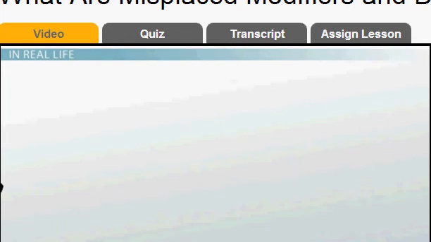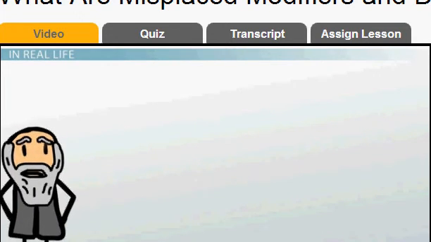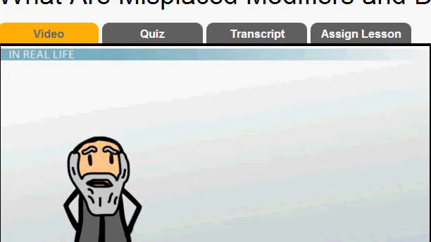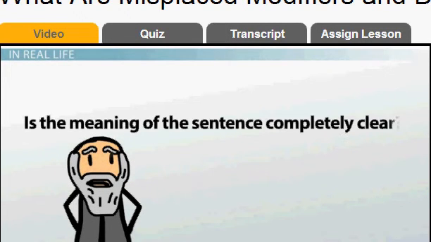In real life, not all examples of misplaced or dangling modifiers will be simple. Always ask yourself, is the meaning of the sentence completely clear? This can be tricky because when people speak, they often make these kinds of modifier errors, and human brains are so good at picking up and understanding language that we can continue a conversation just as easily as if the error hadn't been made at all.